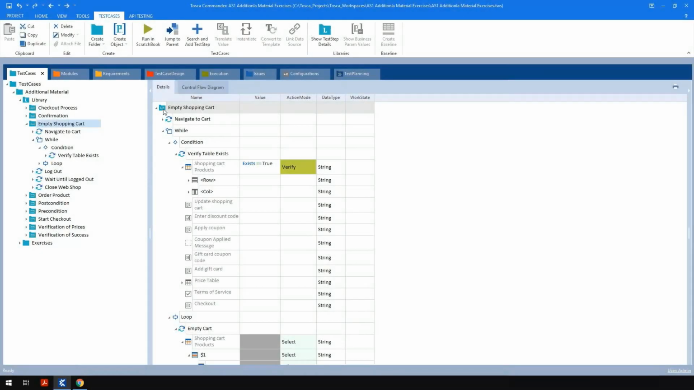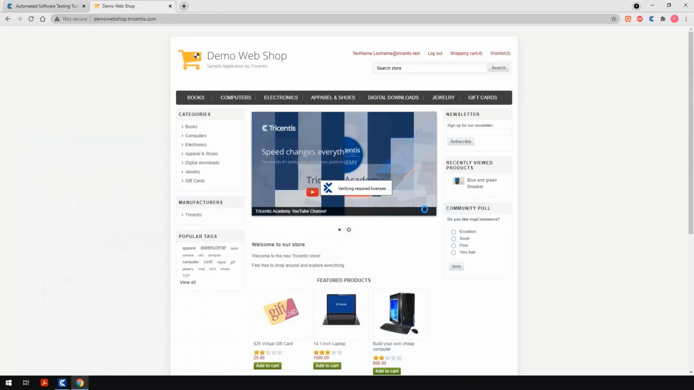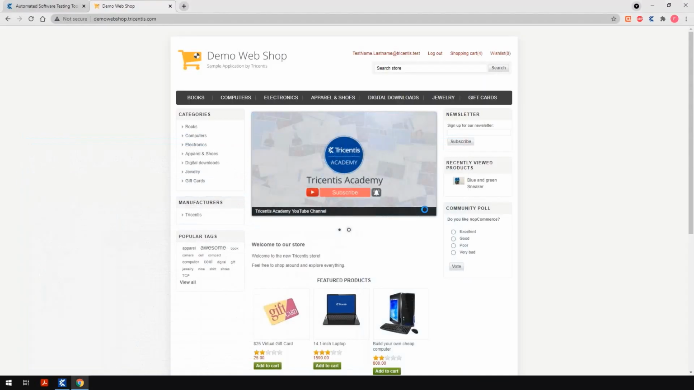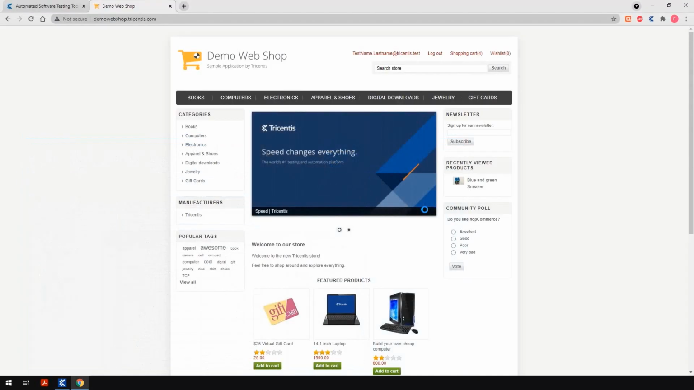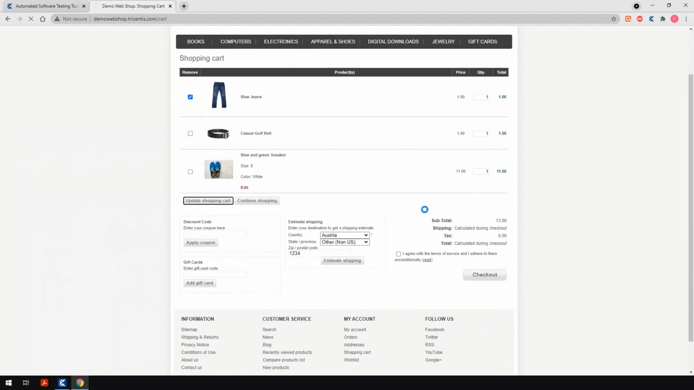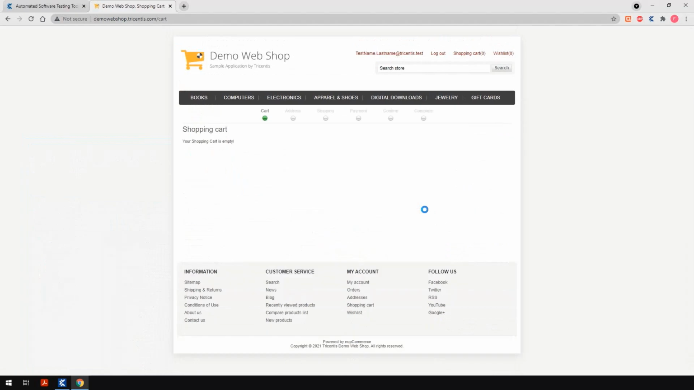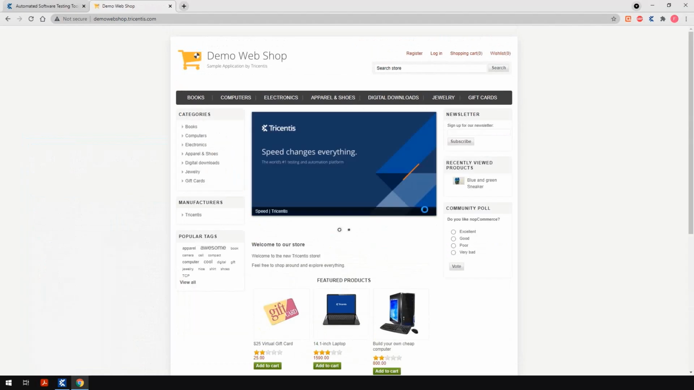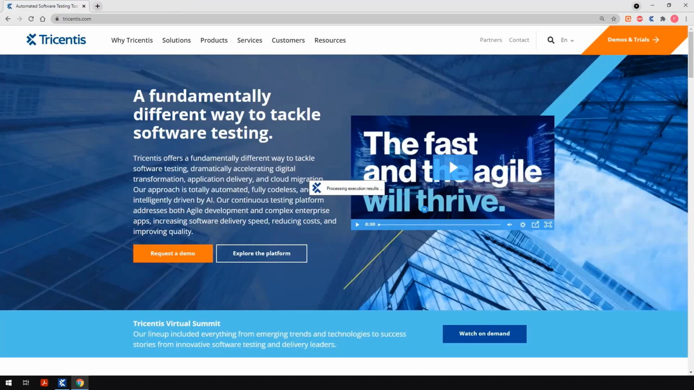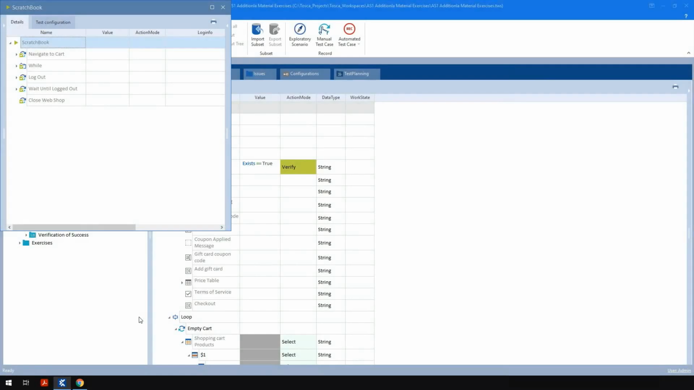Now, we can run the reusable test step block in the Scratch. As you can see, Tosca will navigate to the shopping cart, verify that the shopping cart table exists, and then proceed to empty it one item at a time until the table itself disappears. It will then log out from the application and close the browser tab. Now, remember to save your work.